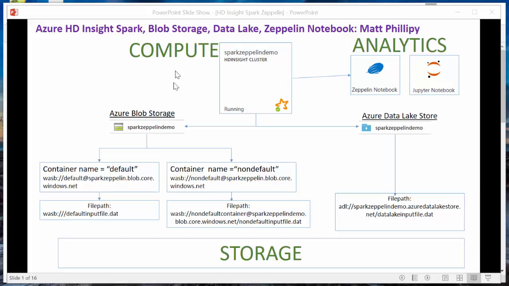Here's a basic architecture for that setup. So we have compute, which is an HDInsight Spark cluster. Then we have the storage account supporting that. There's a couple options here: Azure Blob storage and the Azure Data Lake store. And then we have analytic options that you can launch from within your Spark cluster.